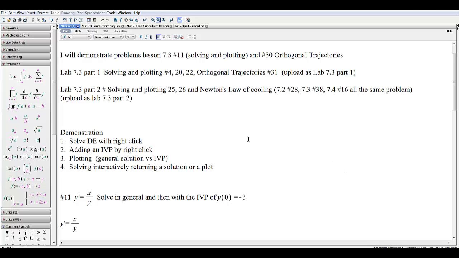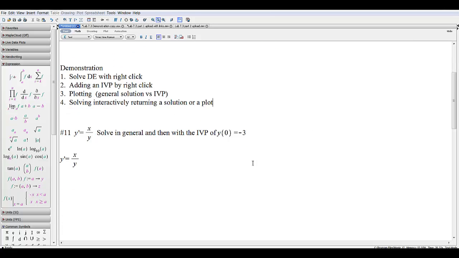We'd like to demonstrate how to solve a differential equation and plot it. You can also add an IVP. We'll also demonstrate how to solve interactively and return a solution. So there's two primary approaches. One is to simply make use of the right click. We press enter. Here is the differential equation.